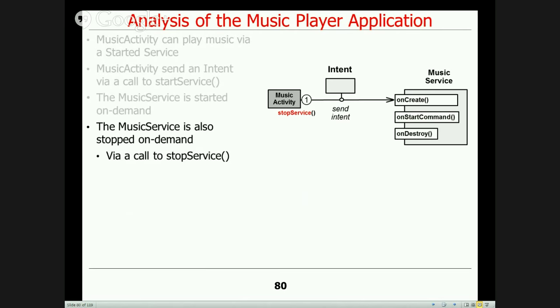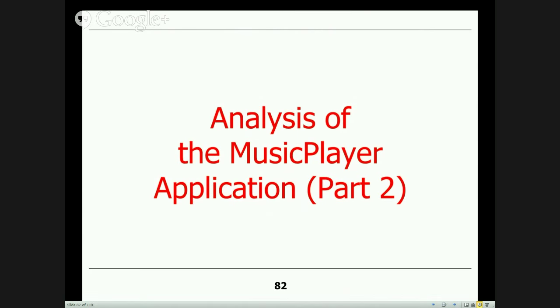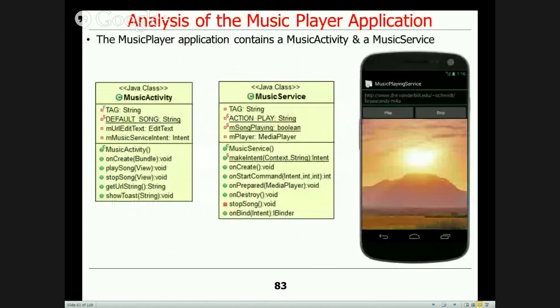The music service is also stopped on demand via a call to stop service that'll shut things down. And that will cause the onDestroyHook method to stop playing the music. And now let's go ahead and take a look at the code.